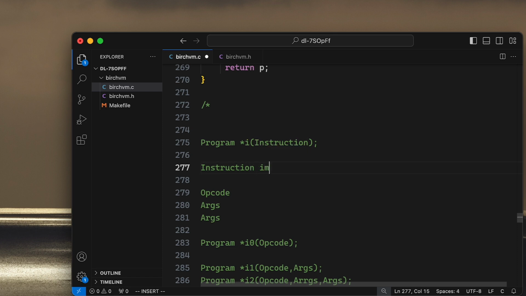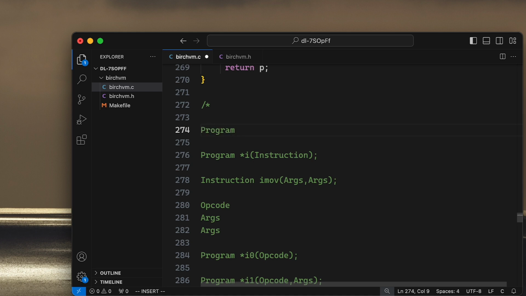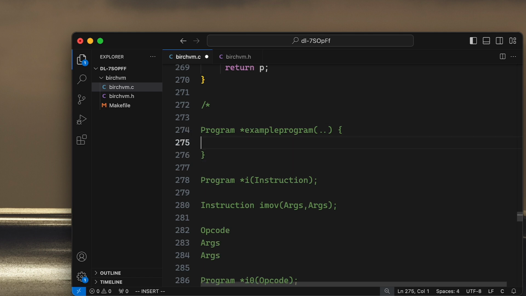So let's say I move, and then we will have args, and this will return an instruction that we can put inside of the I function to get the raw bytes, and then we can create something like program example program, which takes a variable number of arguments. I'm not sure how I would do this actually.